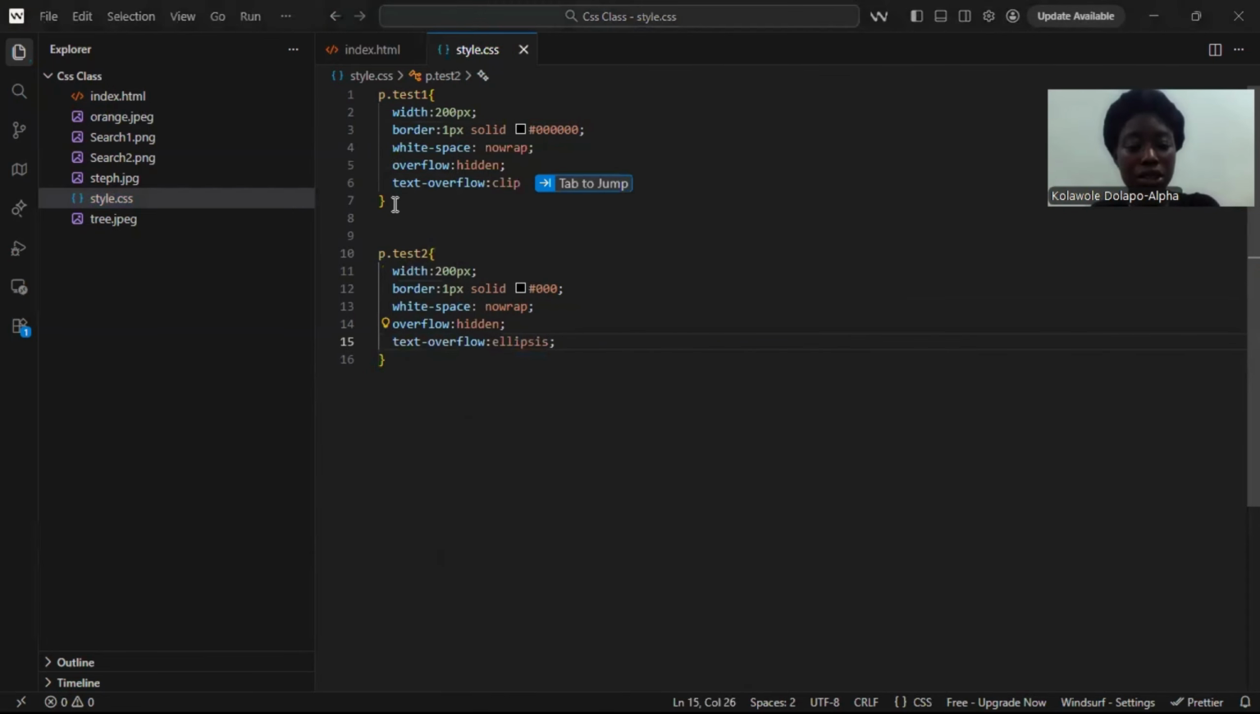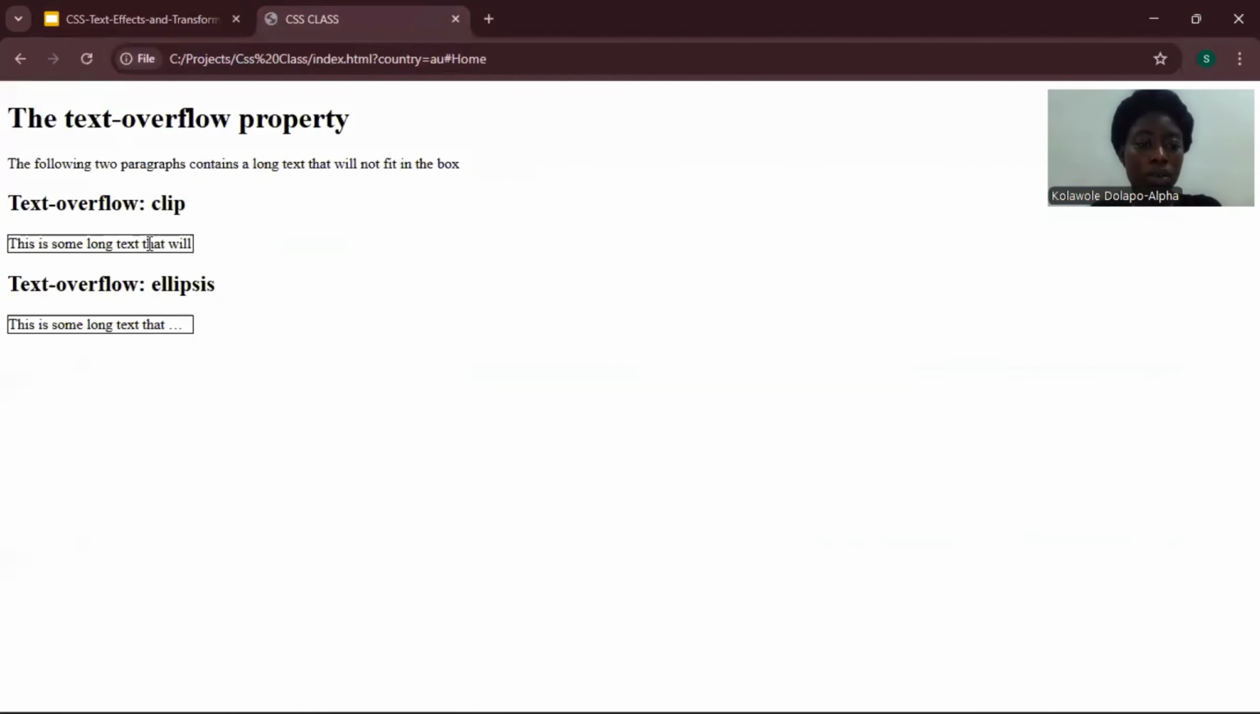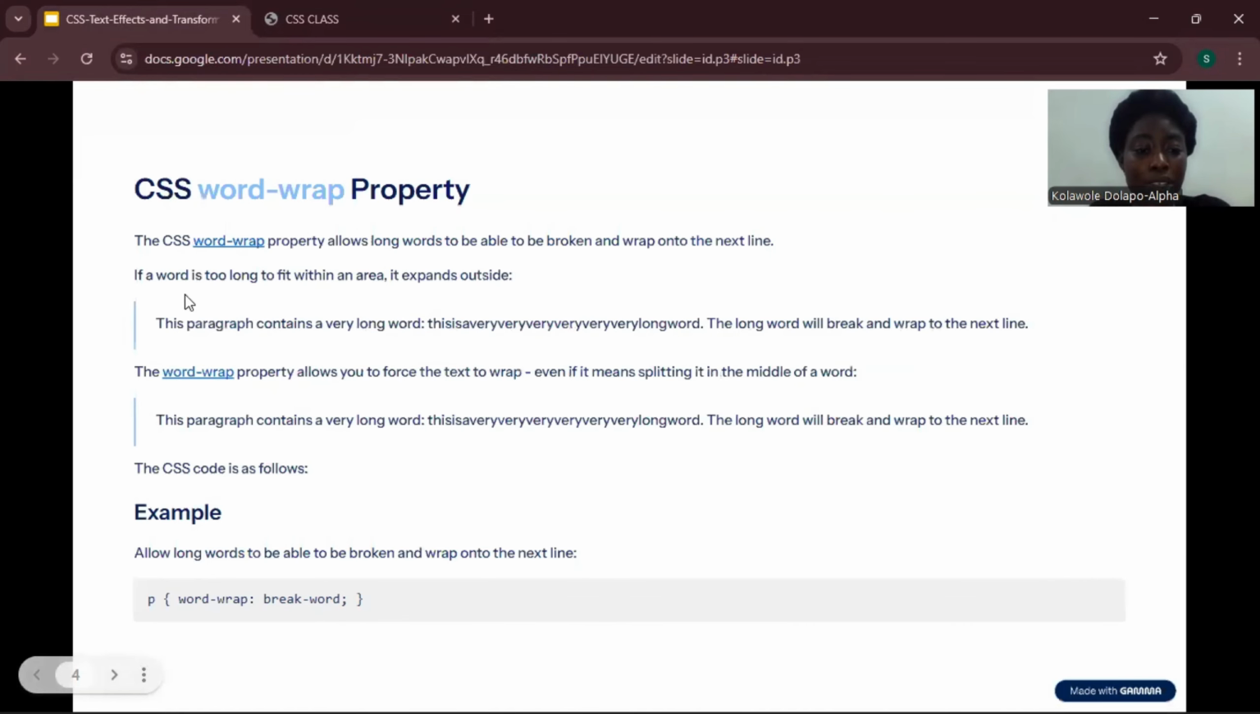Now let's check our results. Can you see? See what ellipsis does and see what clip does. Ellipsis shows us that we have more text still left. But with clip, our sentence is not complete, and it's also not telling us that we have more text to be shown. Do you get it? That is that for ellipsis and clipped content. Now let's move to the next part.